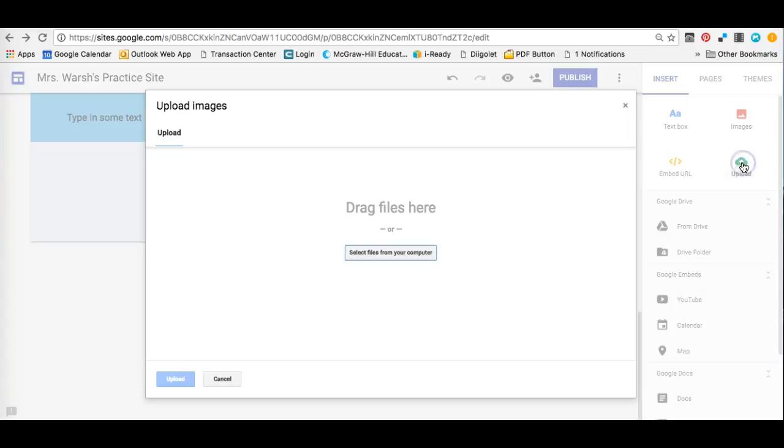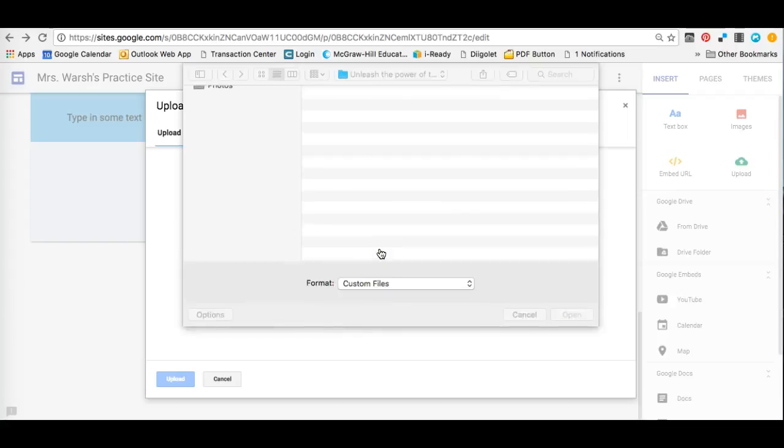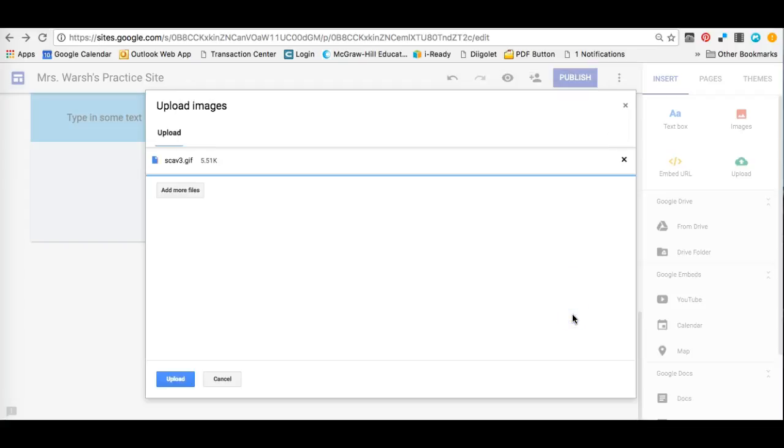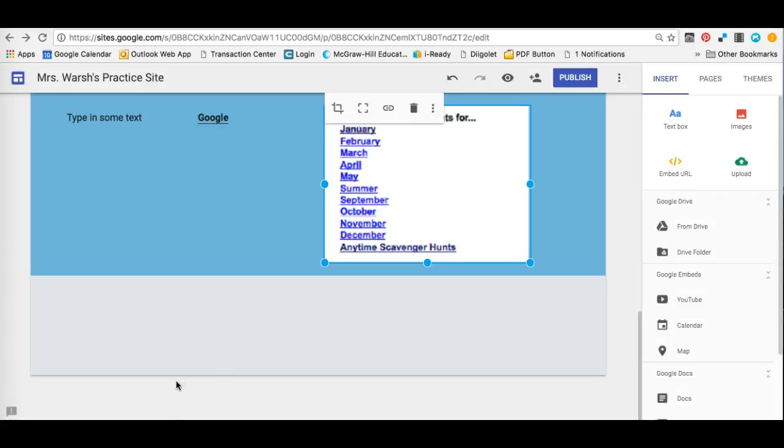So you can just click on Upload, select files from your computer, and it will only let you select image files, so it's not for any type of file. Click on the image, open it up, it uploads it, just like the other under images. You can add more files and then click Upload, and it appears wherever my cursor was.